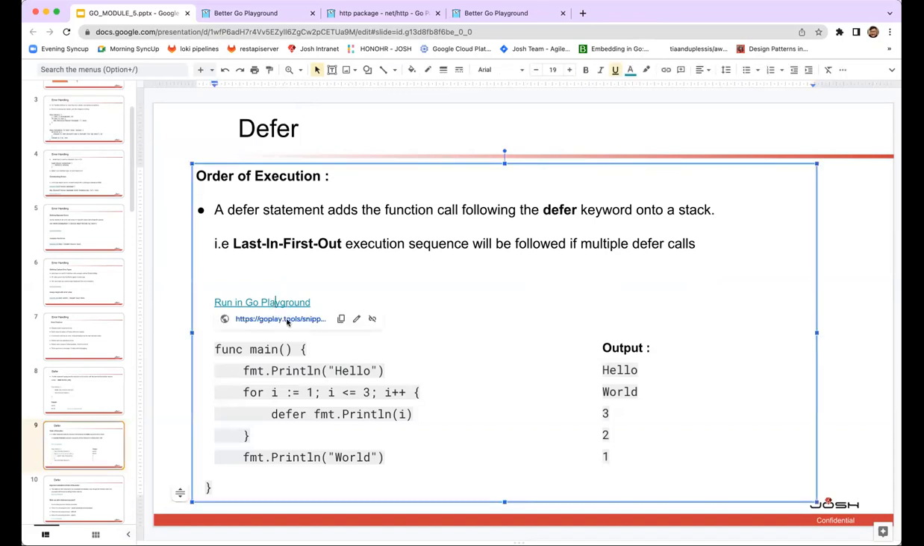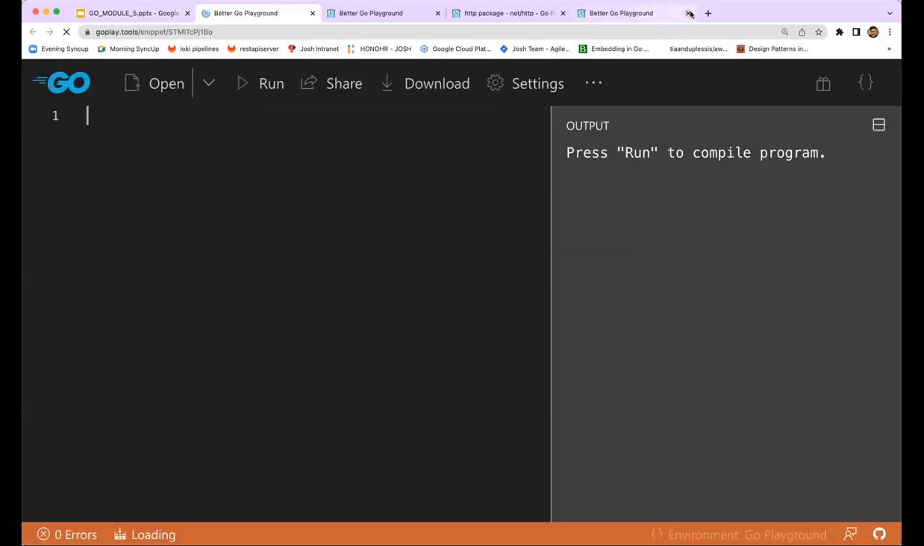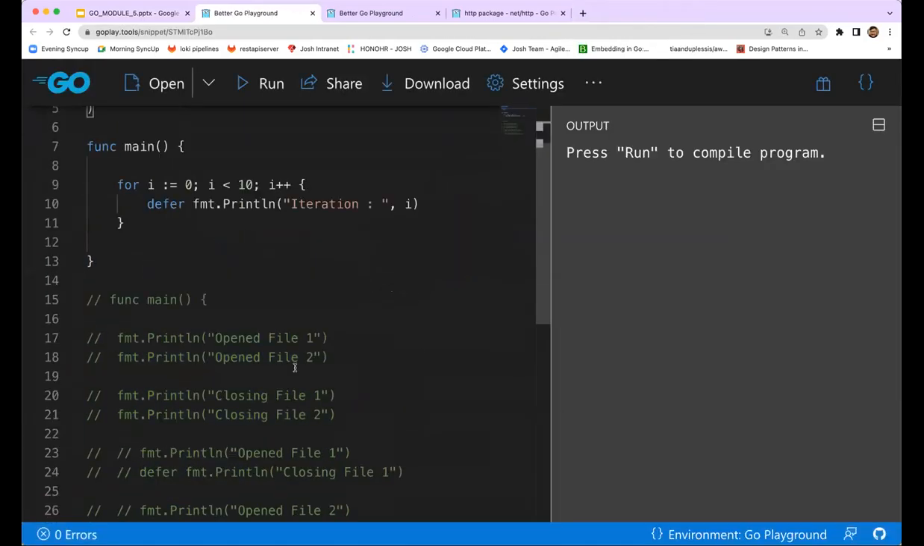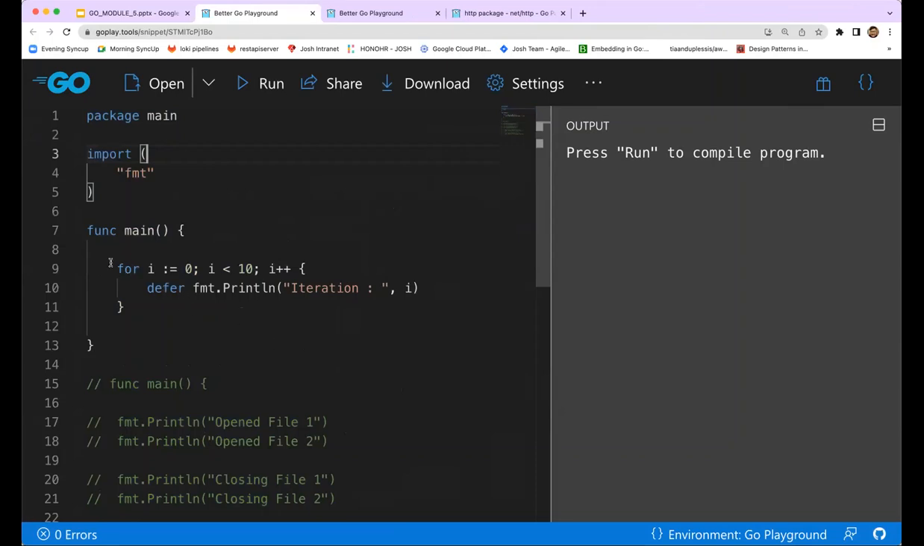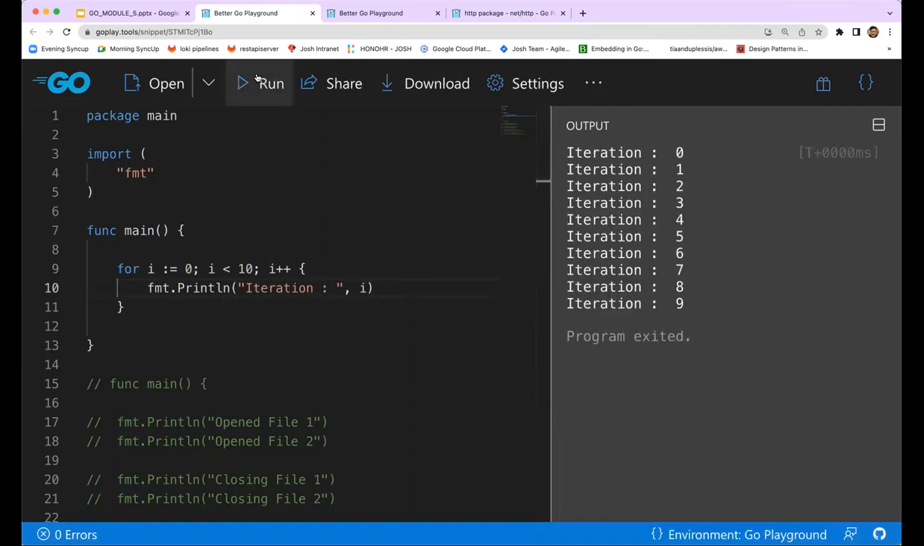So let's see with the help of an example. Right now what I have done is iterate in a for loop which ranges from the value 0 to 9. First I'll do it without using the defer keyword. This is supposed to print iteration 0, iteration 1, up to iteration 9.